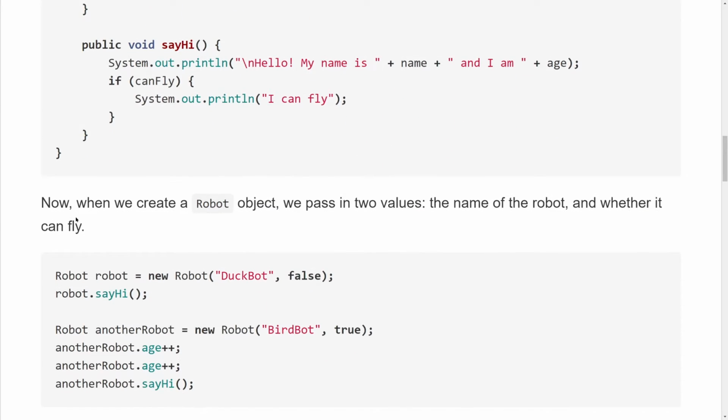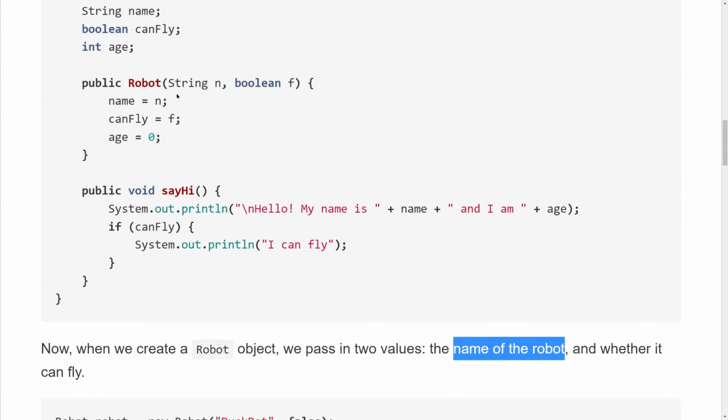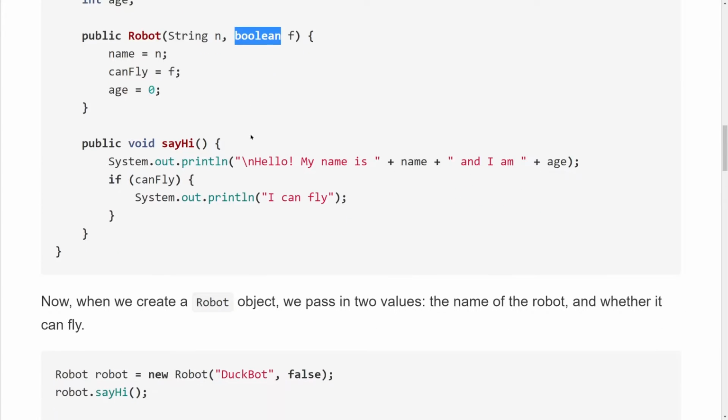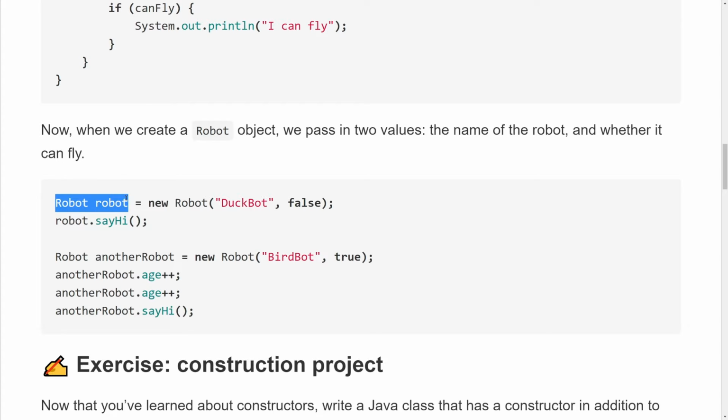So now when we create a robot object, we need to pass in two values. The first one is the name of our robot, and the second one is whether it can fly. This matches the parameter list of our constructor, so we pass in a string and a boolean. So here we have robot, is equal to a new Robot, and we pass in two values. Firstly, we have a string, that's the name of our robot, Duckbot, because why not? And then we have a boolean value of false, which is whether the robot instance can fly. In this case, it cannot.